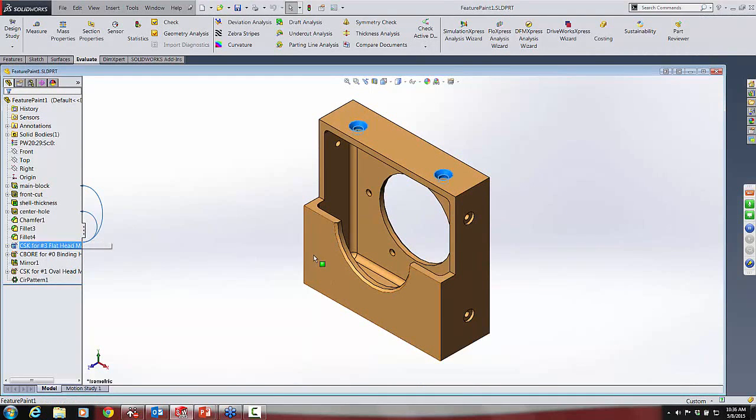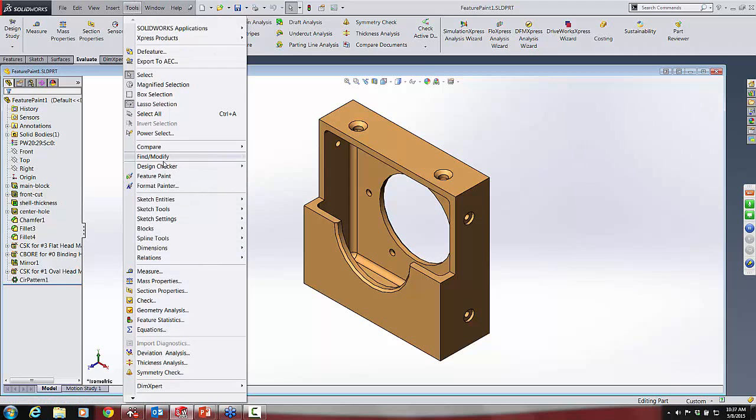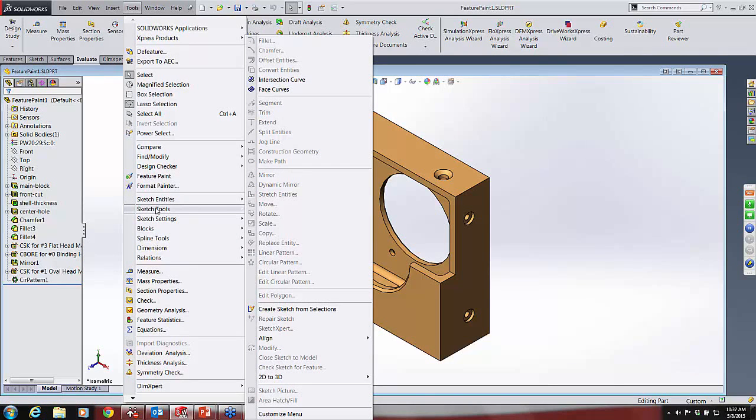And right now you can see that I've got a countersink for a 3mm flathead. I've got a counterbore. I've also got a countersink for a #1 oval head. Say I want all of them to be this countersink type. To get to the tool, go to Tools, Feature Paint. Now Feature Paint may not be in your default Tools drop down list, but you can customize that to make it there.